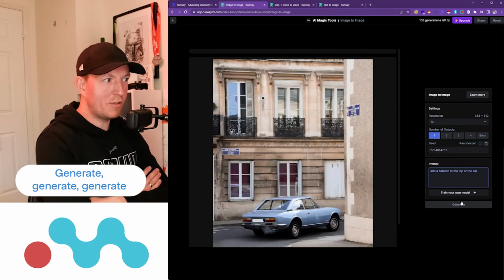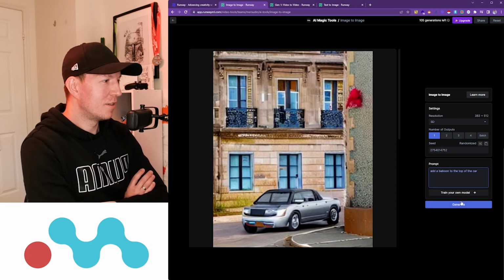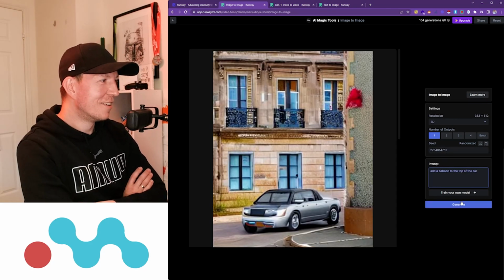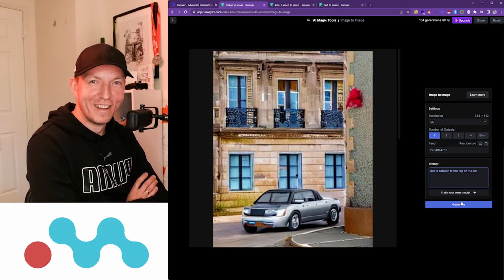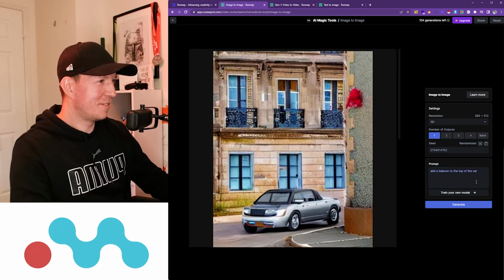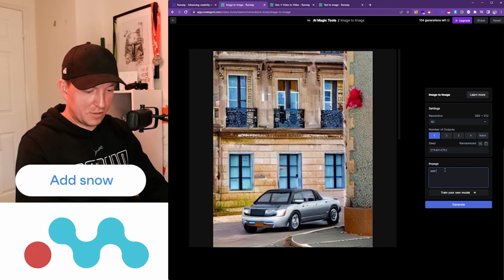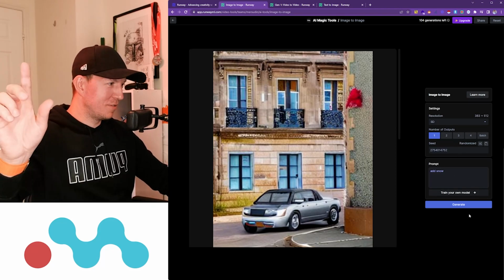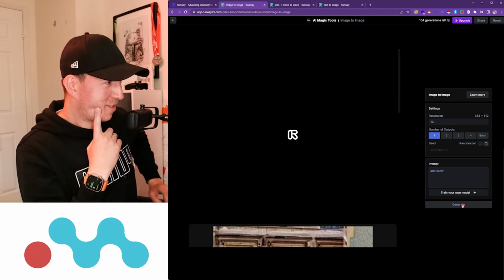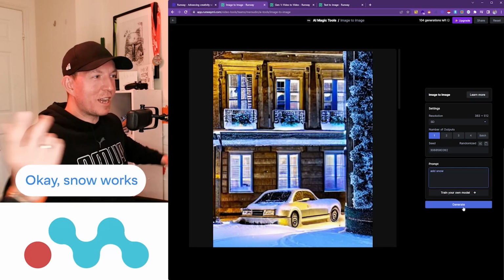Generate, generate, generate. What? Where's the baboon? Right. Add snow. Let's try that. Maybe it doesn't like animals. Add snow. Okay, snow works.